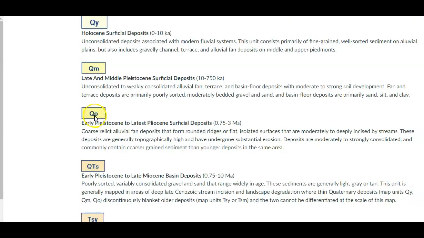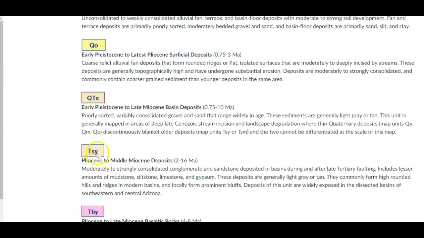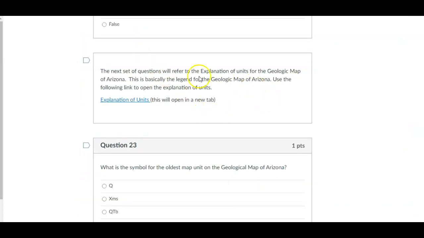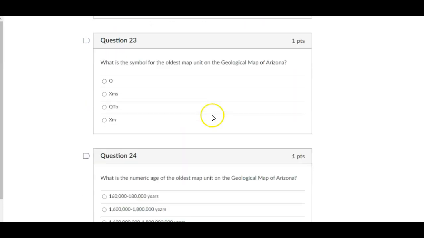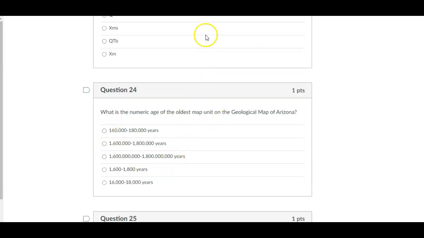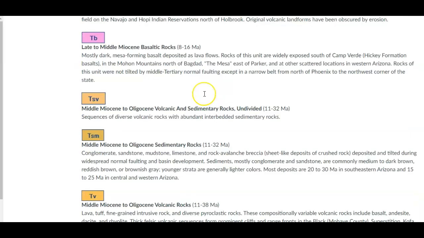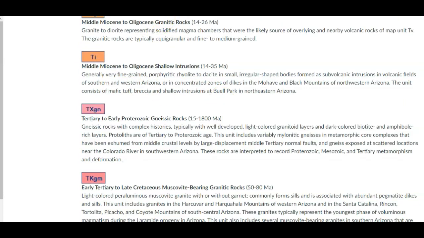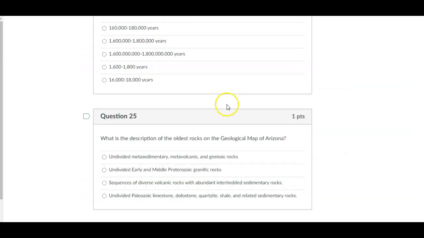The capital letter is the geologic age. Usually the second letter or letters is a description of either the rock type or a location where the rock was first described. So for the next couple questions, you're just going to use this explanation of units. So some of the symbols, what do they mean? Some of the ages. So you're going to jump to this key here that's related to the Arizona geologic map, and you're going to move through and answer those questions related to that explanation.